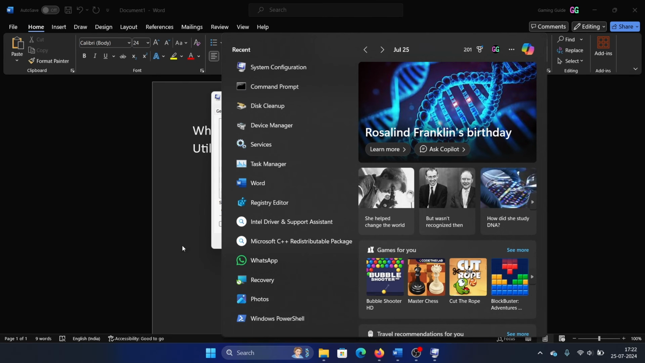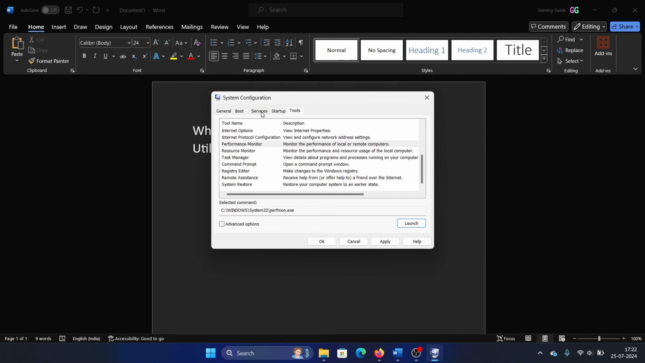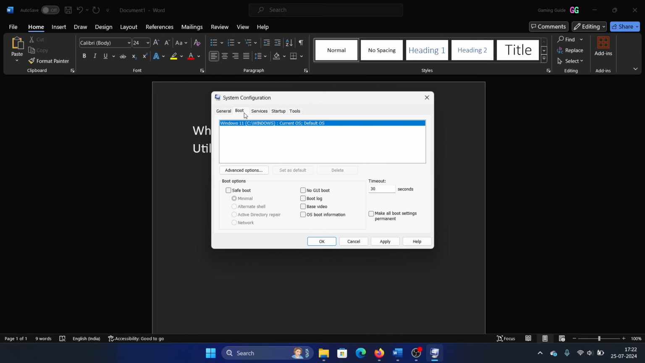So basically I use system configuration for two main reasons. One is clean boot and the other one is booting into the safe mode.